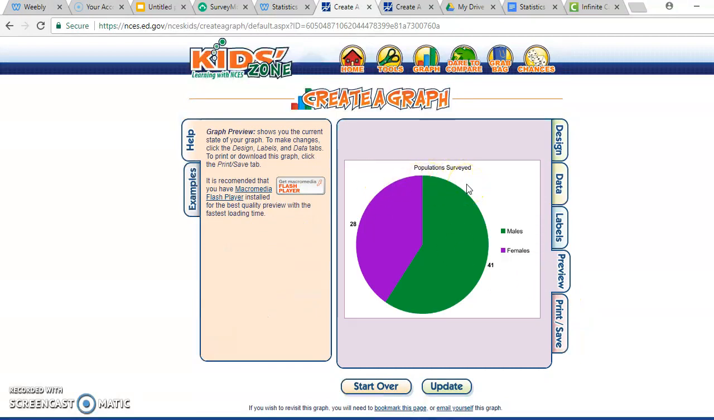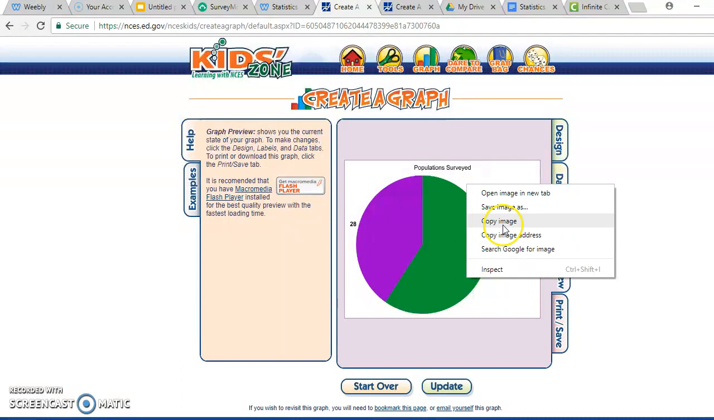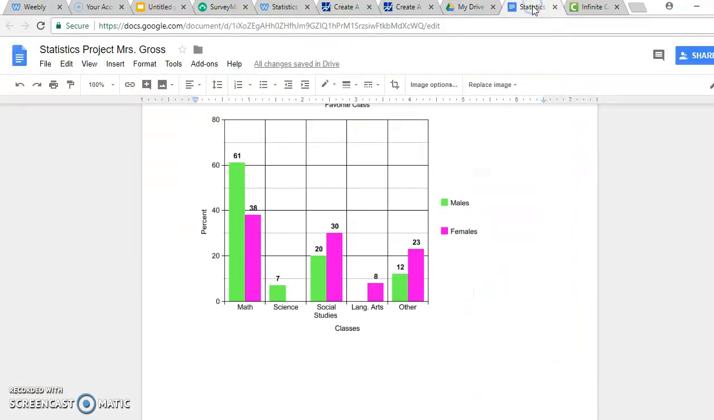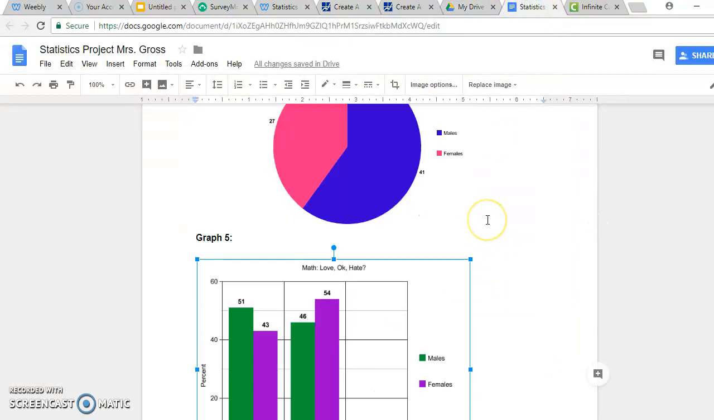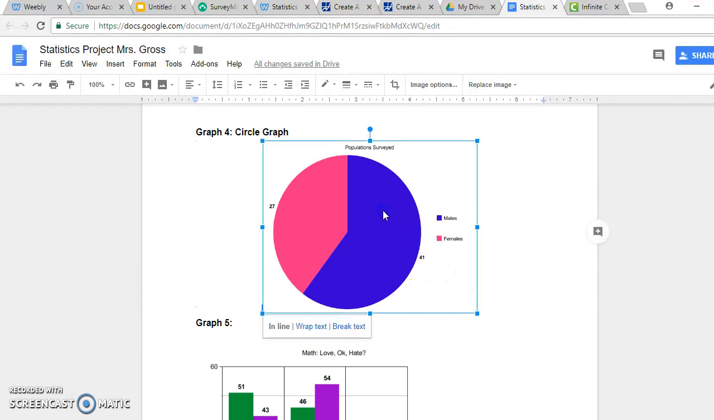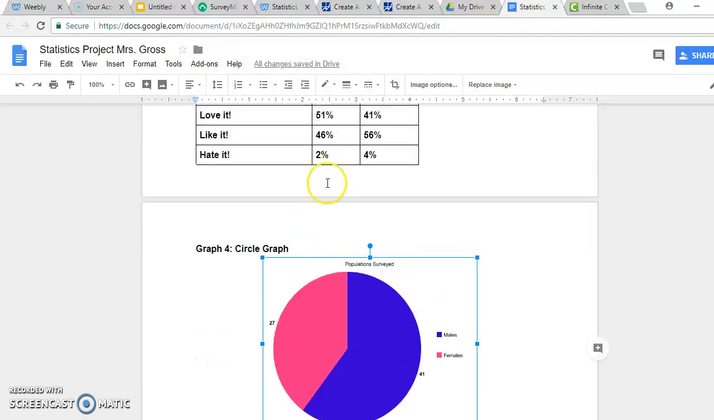And if that looks good to you, then you just right-click, copy image, and then you'll go to your statistics project. If you don't have that pulled up, you'll need to go to your Google Drive or go to Google Classroom and pull up your statistics project. And once you pull that up, you can put your circle graph in. Let's see, I can put it here.